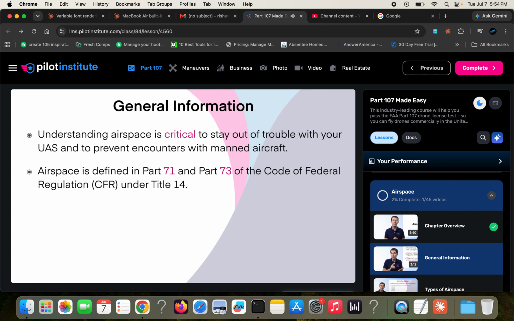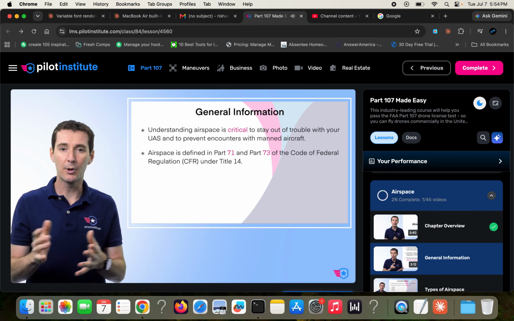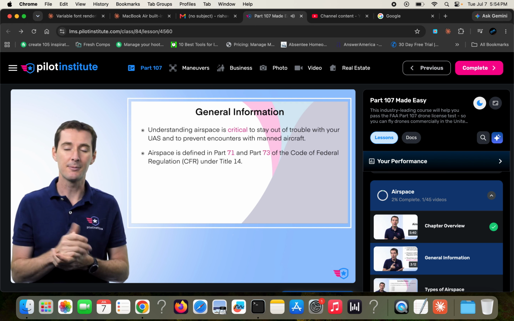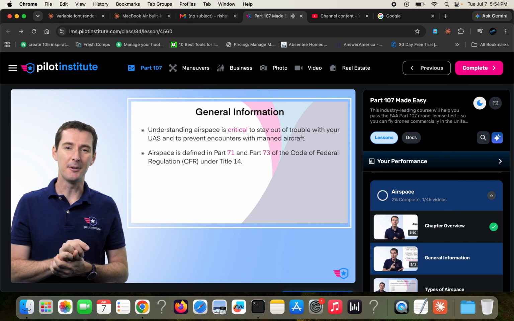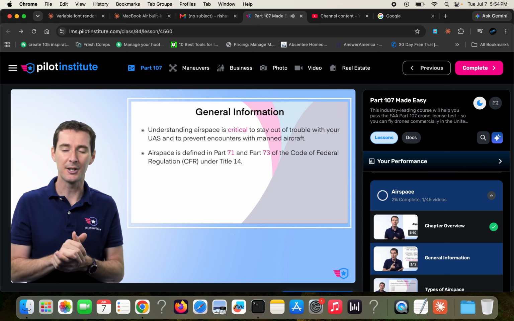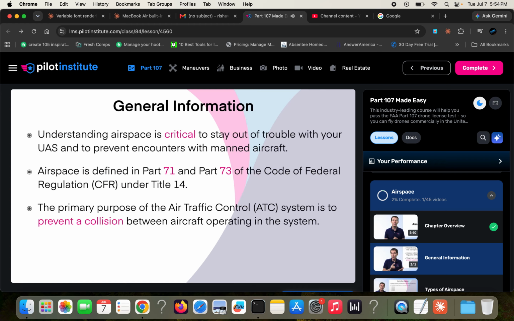Airspace is going to be defined. Remember, we talked about regulation, we talked about Part 107. Airspace is defined in Part 71 and Part 73 of the Code of Federal Regulations under Title 14. So instead of Part 107, if you want more information about this, that's a good place. Well, I don't know if it's a good place to find it. It's the place where it's defined. It's kind of a lot of text, so it's hard to actually read. But if you ever needed it, that's where the information is located.